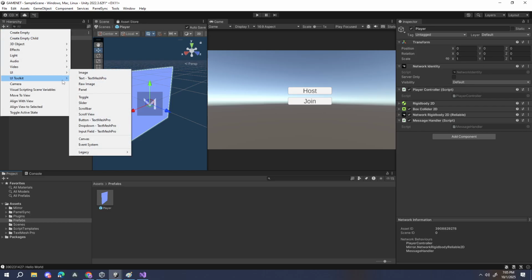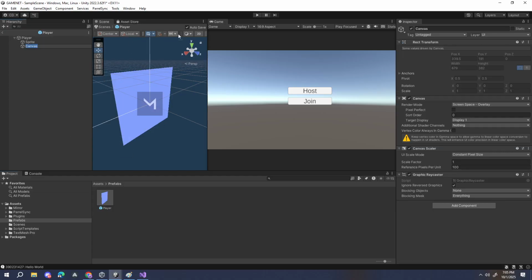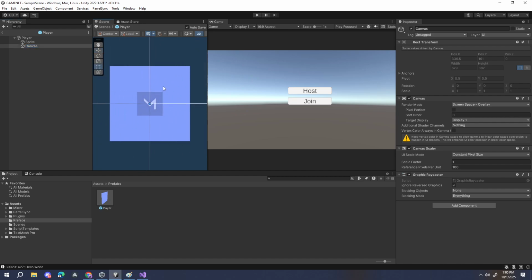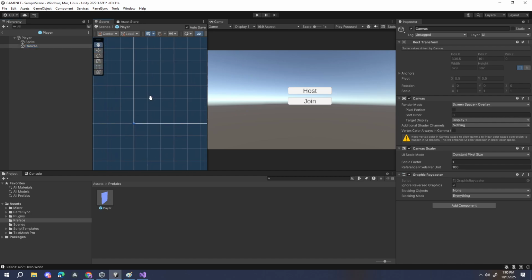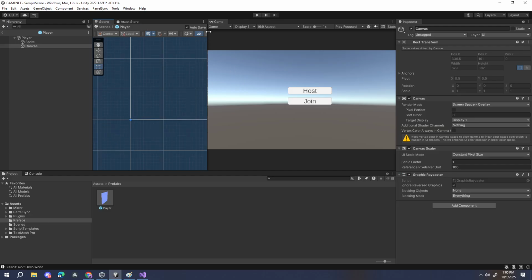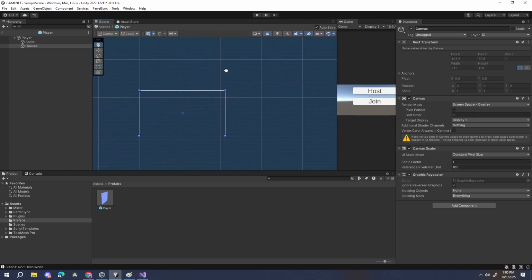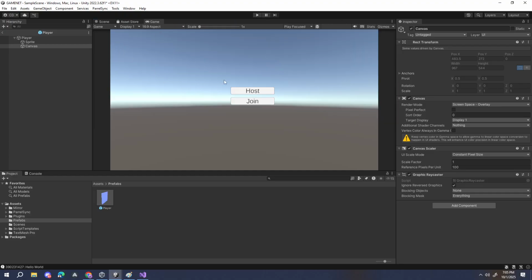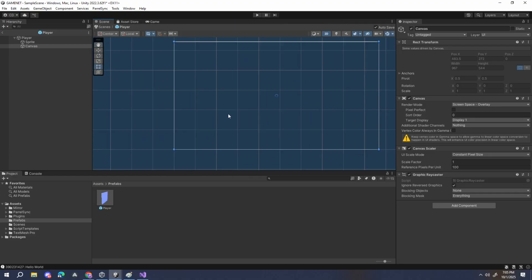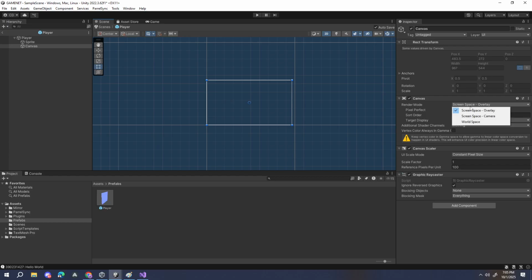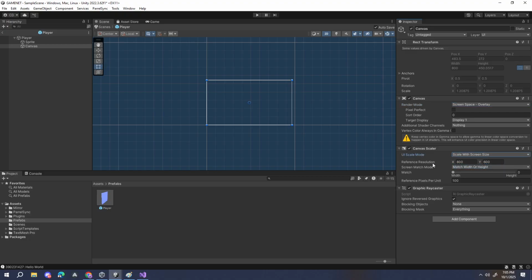So let's go create a canvas. Let's make this 2D so we can see. Let's make this bigger also. Here's our canvas. We do overlay. We can do scale with screen size. What are we working on? 16 by 9.